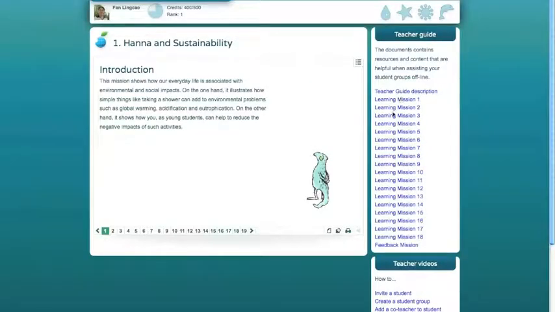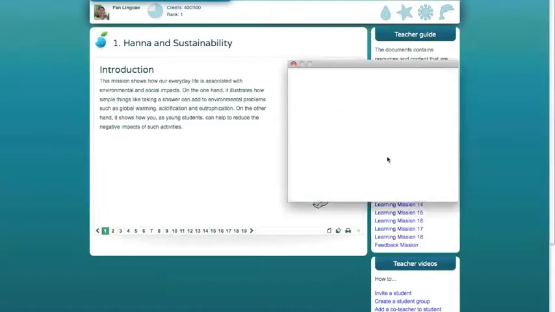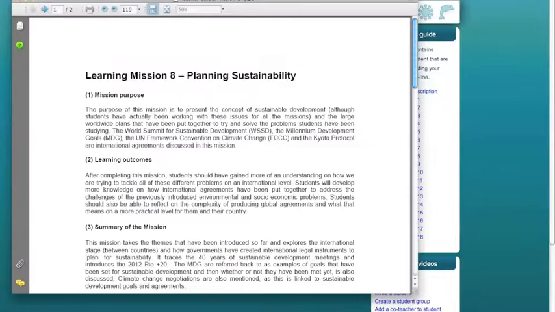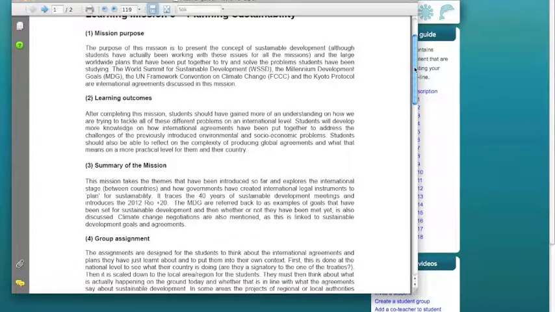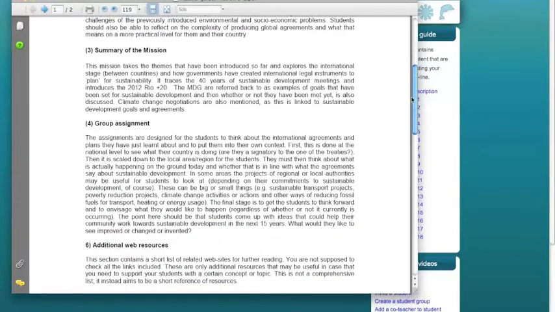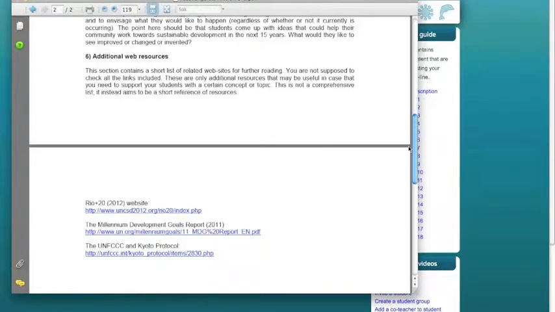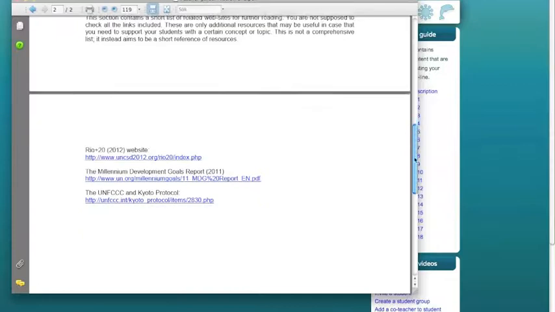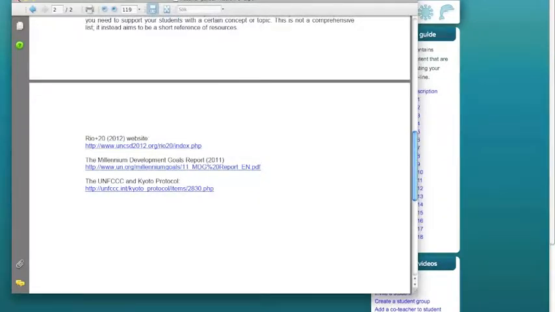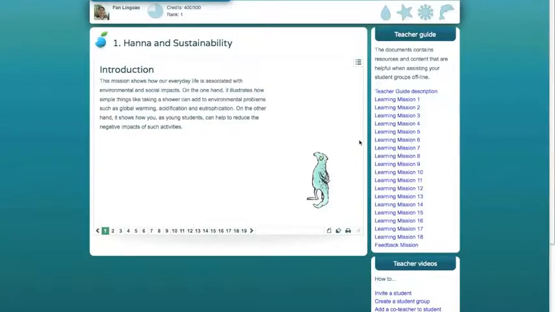The teacher guides are also helpful. If we take a look at one of these teacher guides, it is background material that you can use as a teacher, showing the learning outcomes and the purpose of the mission and what it's all about and what we are asking for when it comes to the group assignment, and also some additional web resources that you can use to give further information to your students and add value to their learning experience. So you have one of these descriptions and guides for each and every one of the learning missions in the course.